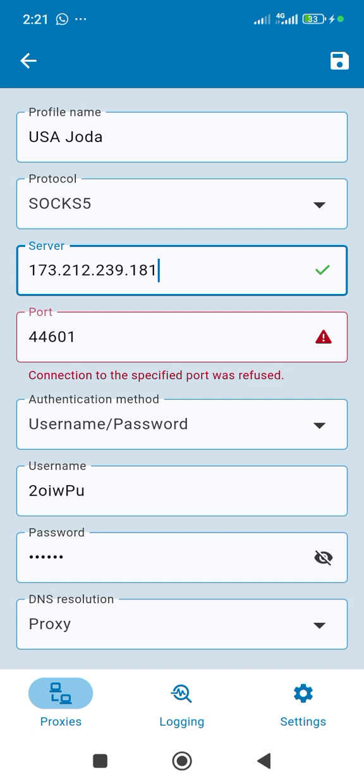So you see my proxy checker is going to check it. You see the server is showing a tick for my server. It means the server is intact and is live. So it has ticked it. But for the port, it has expired, so it's showing a red. If this port was correct, it should have also shown a tick. The username and the password will also show a tick for it, and that's all.